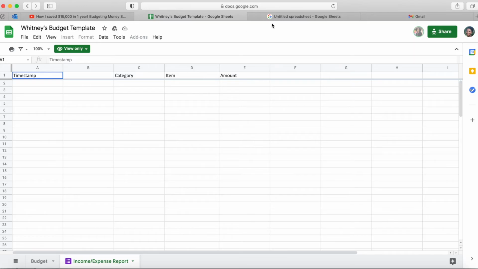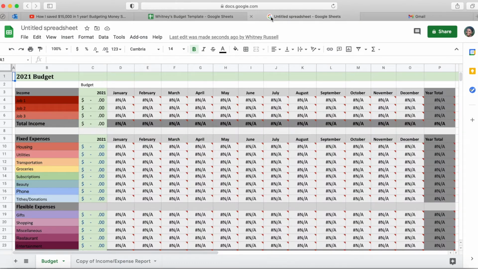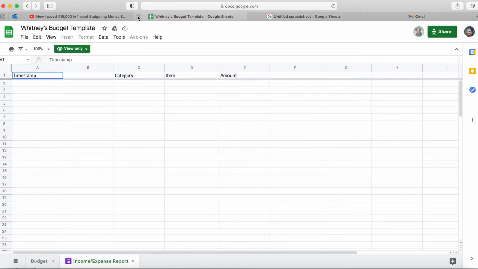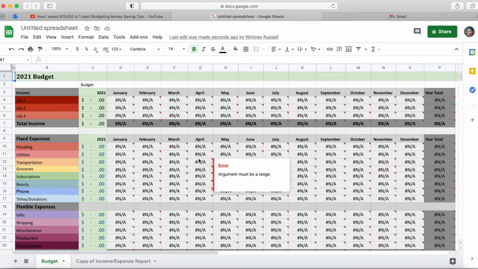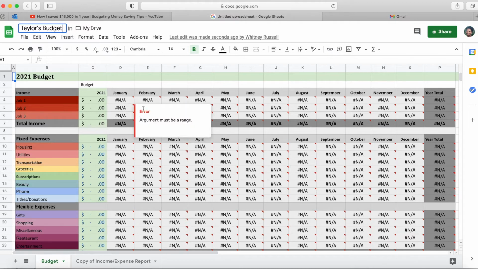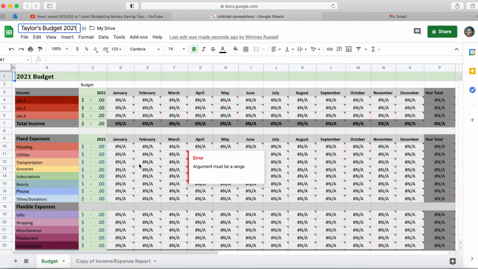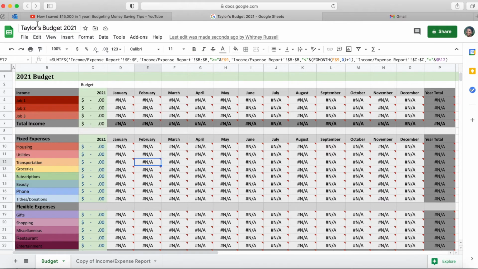Okay, now we're in my spreadsheet and we have copied over everything that was in the original budget template. So we're going to exit off of that. As you can see, none of the actual data is in here, so we're going to have to fix that. It's a simple fix, but first let's change our name from untitled to the name of your budget. For the sake of this budget, I put Taylor's budget 2021. It's unisex, so it just makes it easier. Now you can see all of these NAs, and we're going to fix that really quickly.